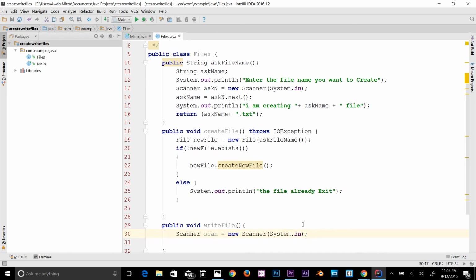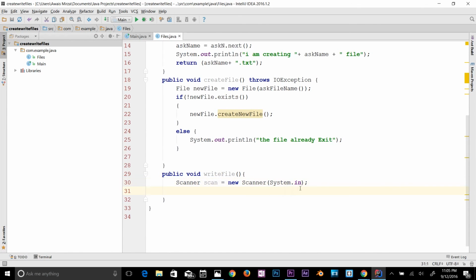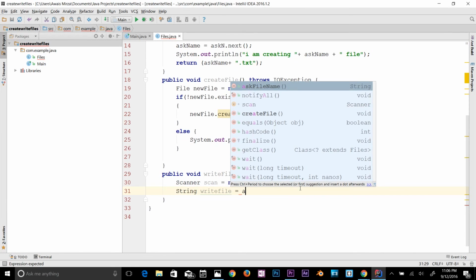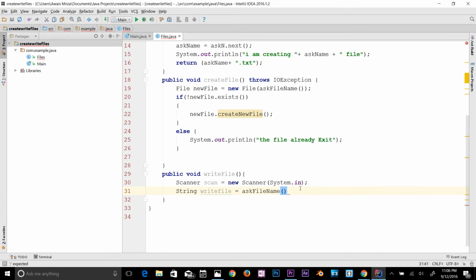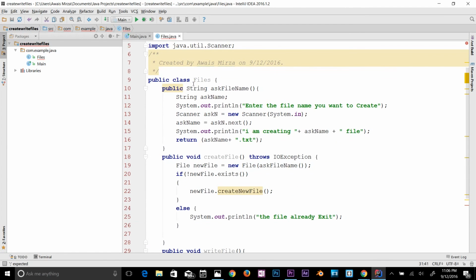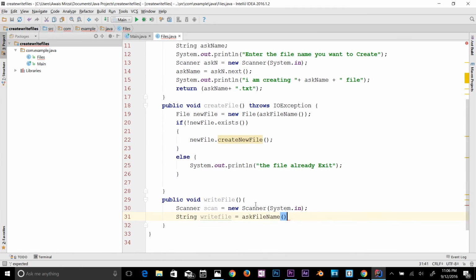Now let's create another variable. I'm going to create a String variable, and I'm going to name it, let's say, writeFile is equal to, and here I'm going to call askFileName. I'm going to use that method because that method is going to return the file name we just typed, and this one will create it, and now I will use that same one.